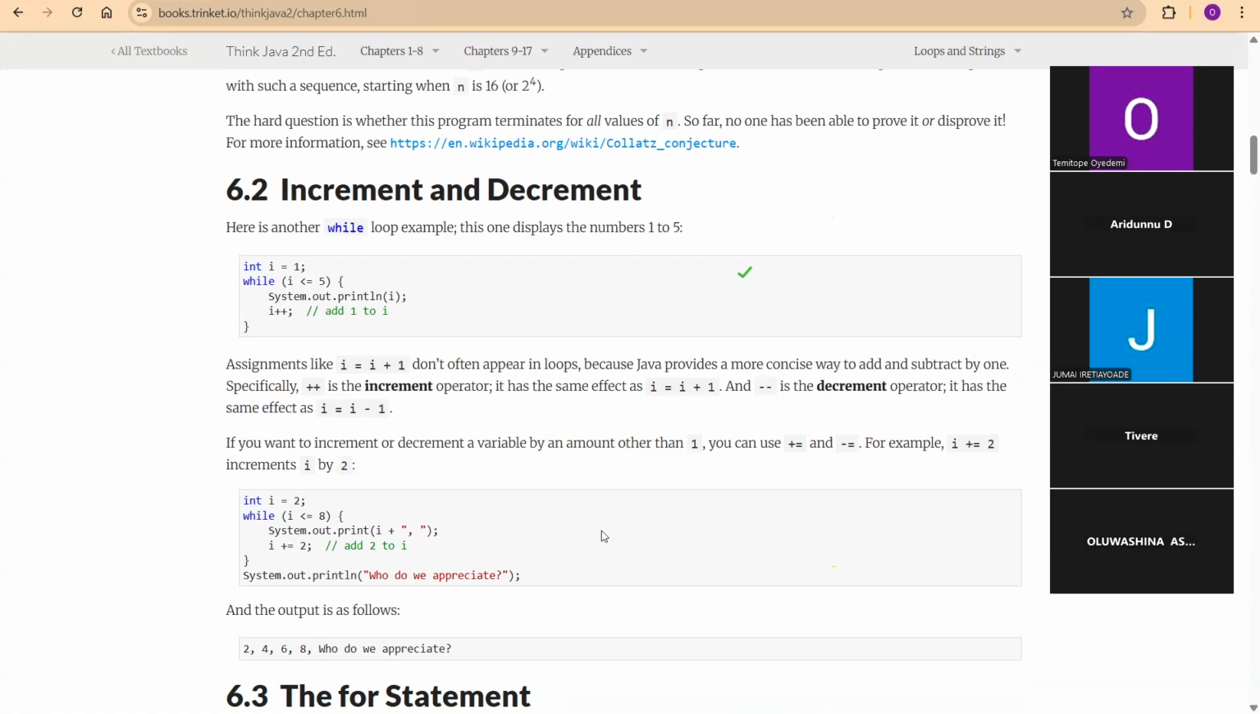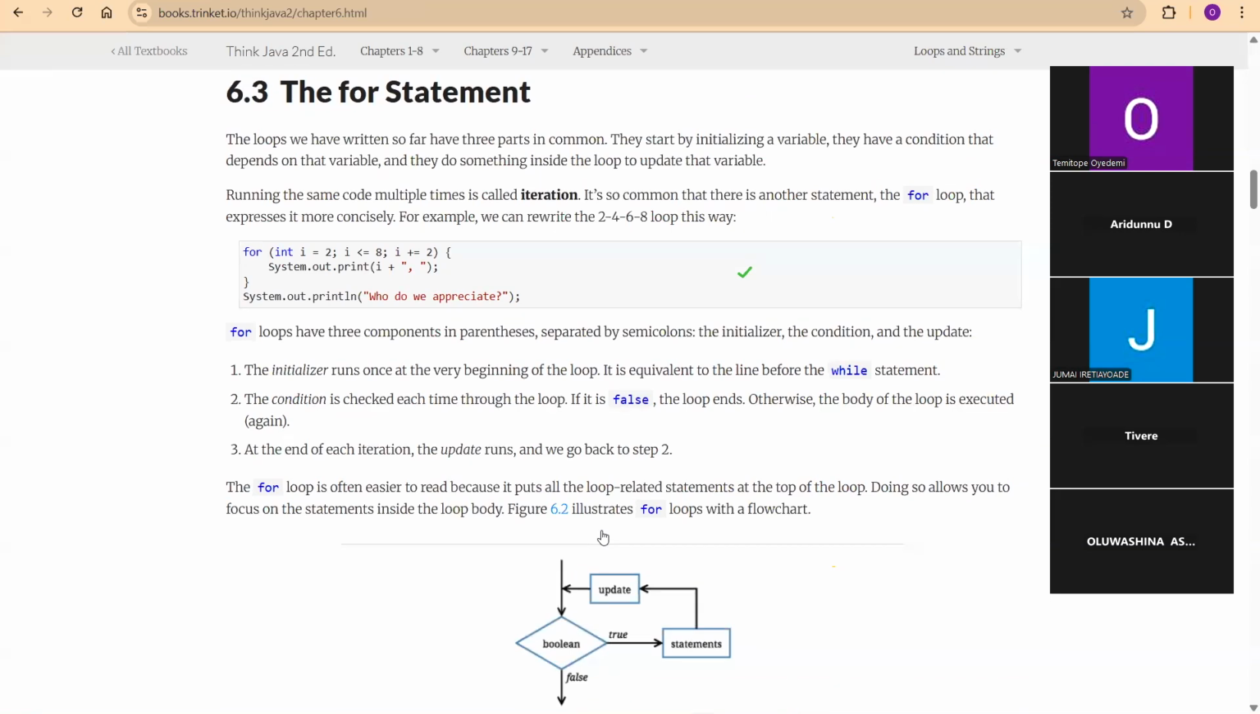So that's the concept of increment and decrement. When you see I plus equal to 2, what you're saying is that you want to add 2 to the initial value of I. The initial value of I here is 2. So we are saying that we want to add 2 to 2, which is 4. And now you check the 4 against this condition. Is 4 less than or equal to 8? True. What do you do? You print.